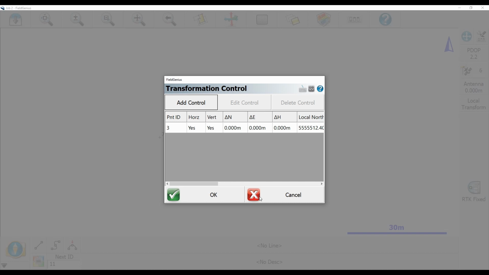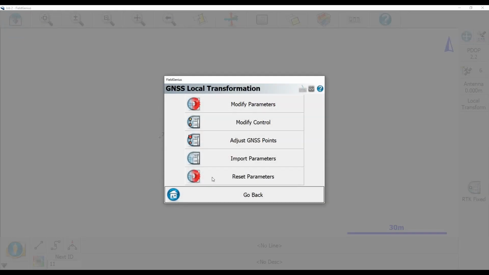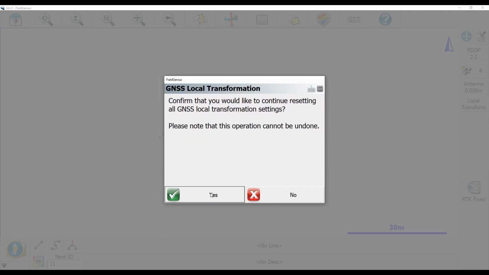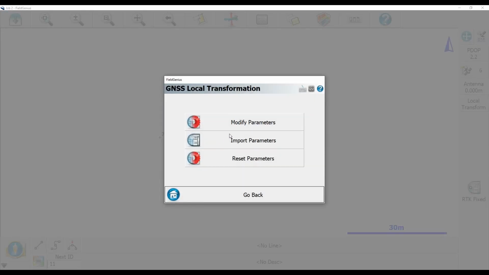But let's say you have multiple control points and you don't want to go through the hassle of deleting them one by one. What you're going to want to do is back out of this menu here, and you're going to hit the Reset Parameters button there at the bottom, and it will give you this warning asking you to confirm that you would like to continue resetting all GNSS local transformation settings. And what you're going to do is you're going to click yes, and that is going to delete any localization you had in the job.